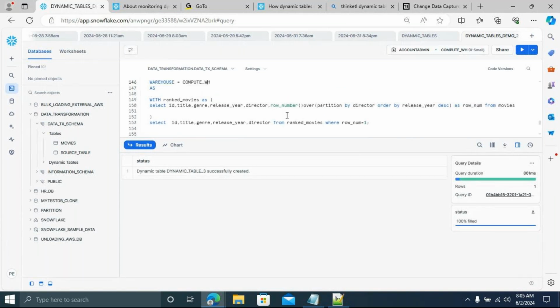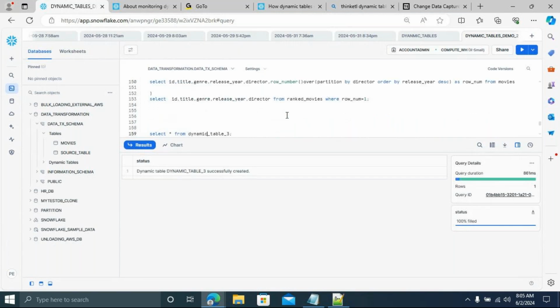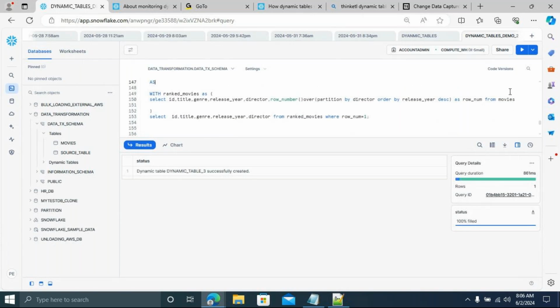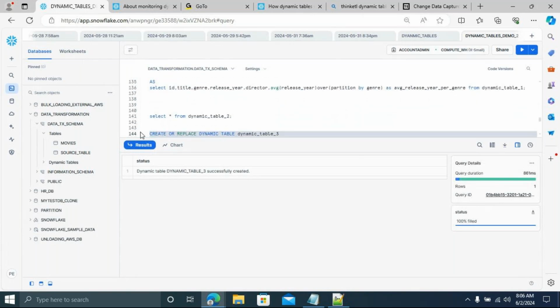Just go to dynamic table 3. Instead of movies, I want to change it to dynamic table 2, because I'm doing all the aggregations based on dynamic table 2's results only. Okay, now just create dynamic table 3.